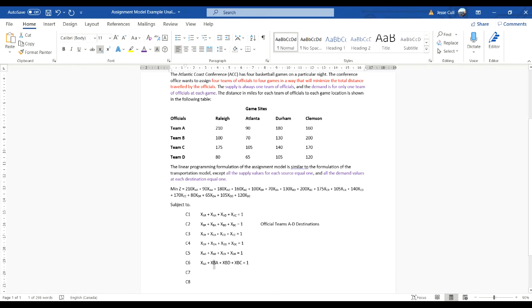And that's what we see here. AA, BA, BD, BC equal to 1. So each of those, CA, sorry, wait a second, AA, BA, CD, DD. What am I doing? That's my mistake. CA, DA. These represent all of the 4 possible teams going to Atlanta.